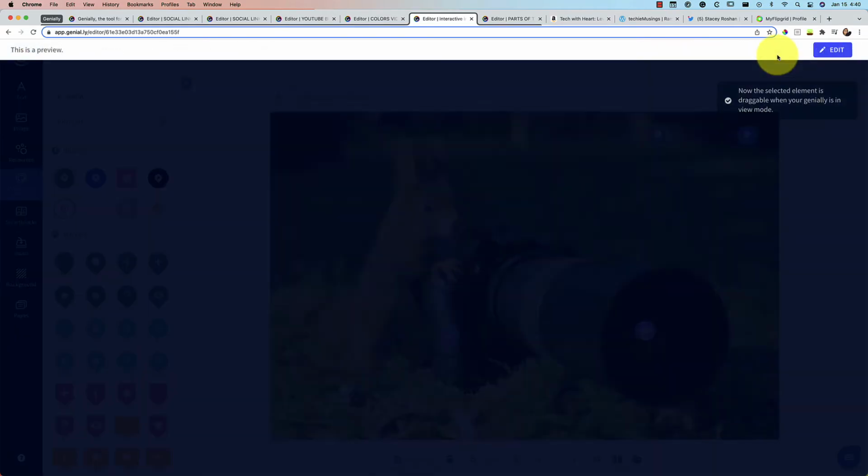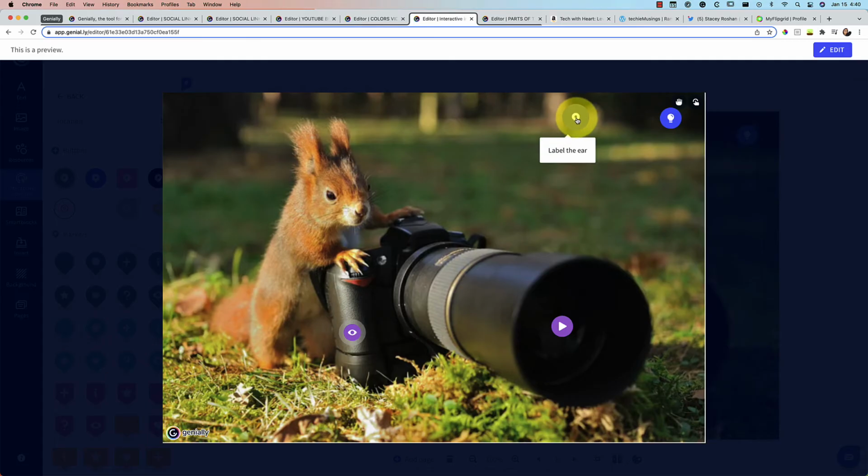Now let's preview it, and you'll see that when students hover over this, it says label the ear, and then they could drag the dot to label the ear. These are not draggable because I didn't turn draggable on. I only turned draggable on for this specific one.